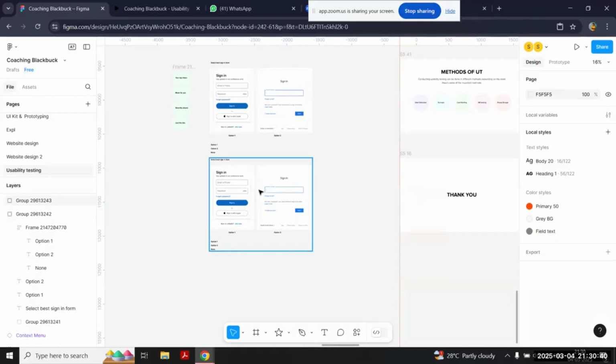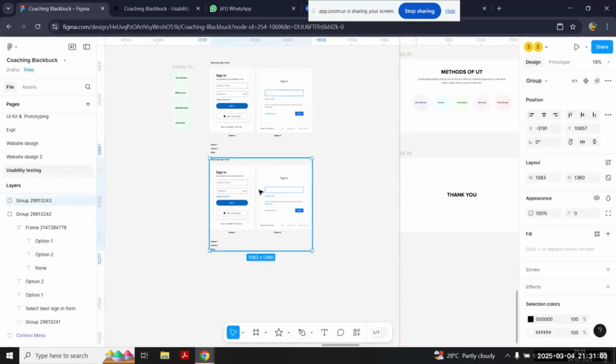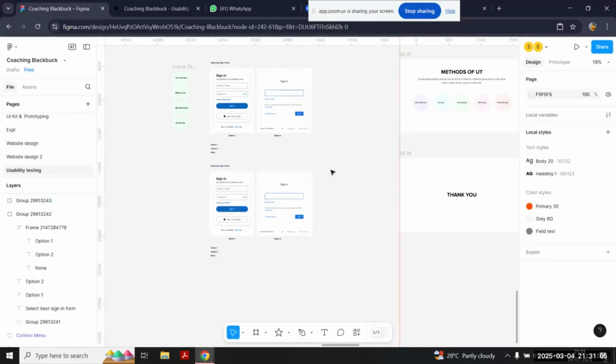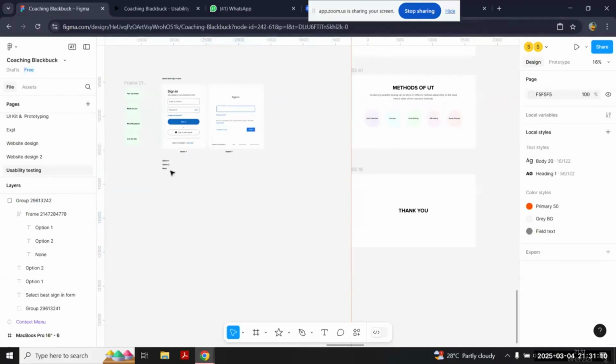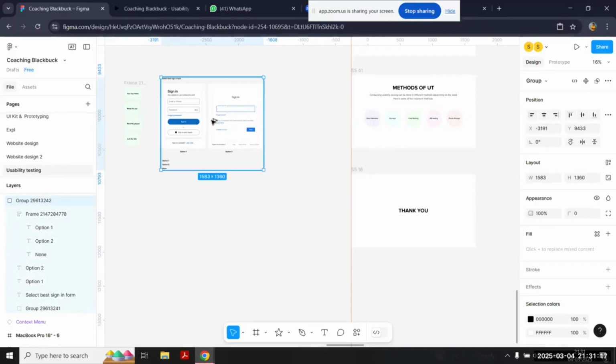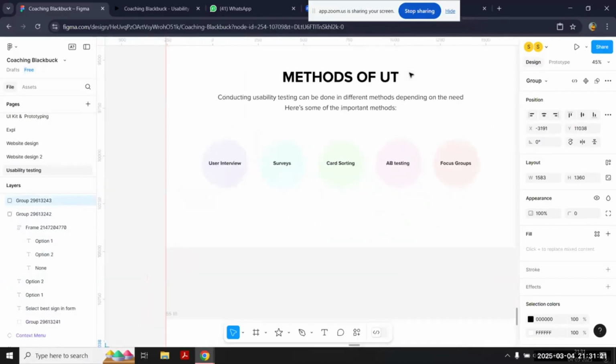So in the survey, what we are doing is asking a specific question to the user and getting specific feedback for that question, and we are measuring it by the number of people choosing option A, option B, or whichever option it might be. So this survey method is majorly a quantitative method, where we ask the user to select an option. Now, after surveys, what we have is card sorting.